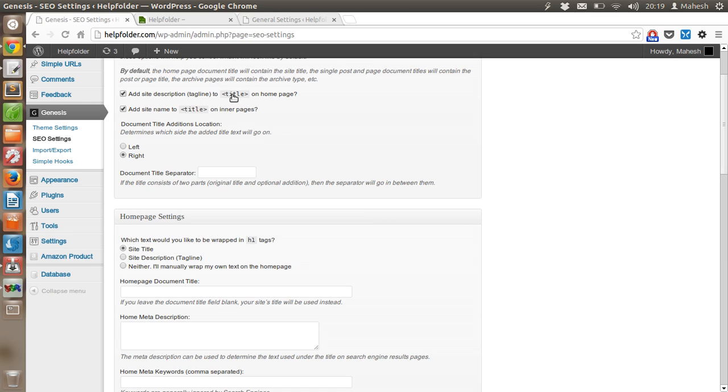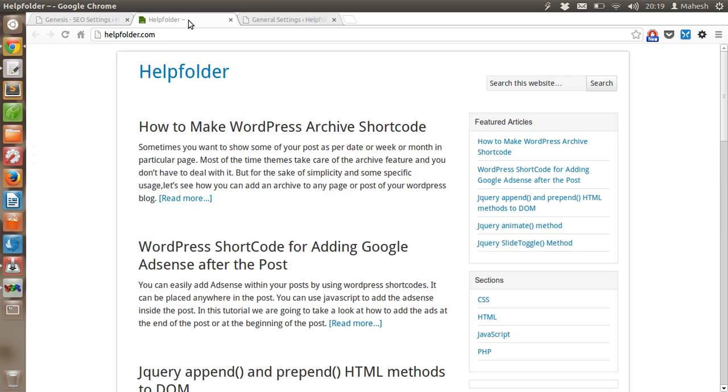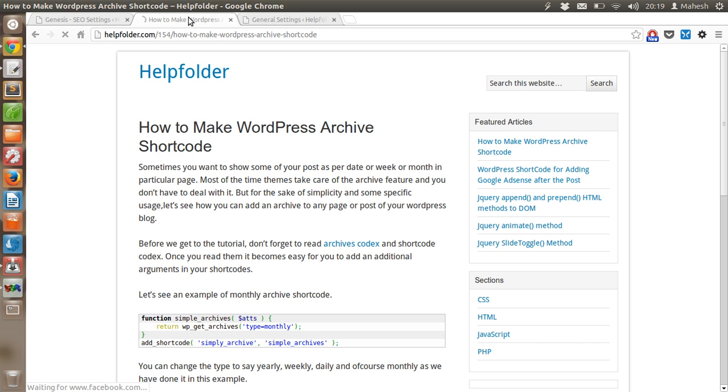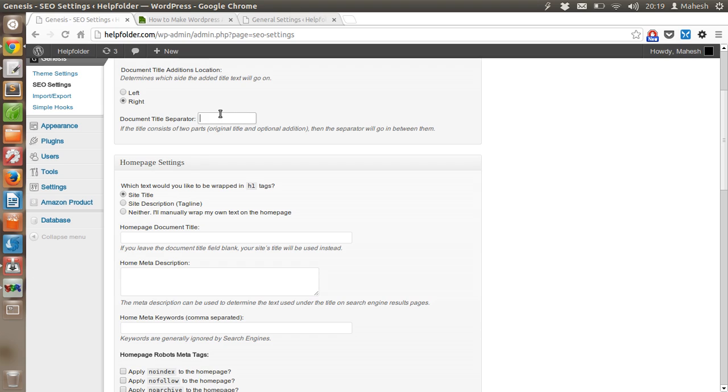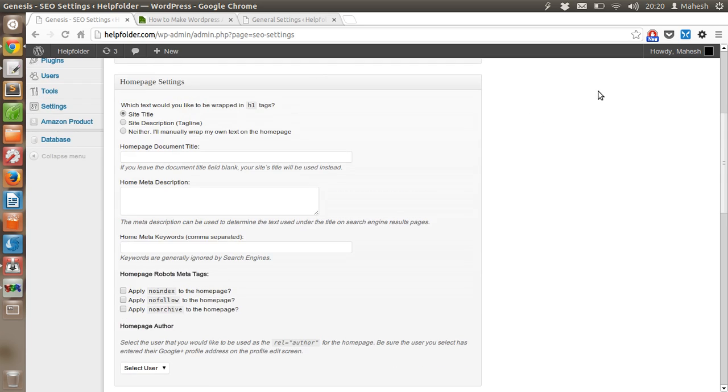Add site description tagline, and then add site name on inner pages. So for example, if I clicked this page, it should show me name of the website, separator, and then document title, right? You can assign your own separator, for example vertical separator or horizontal, or let the default take care of itself. After that, there is a home page setting.